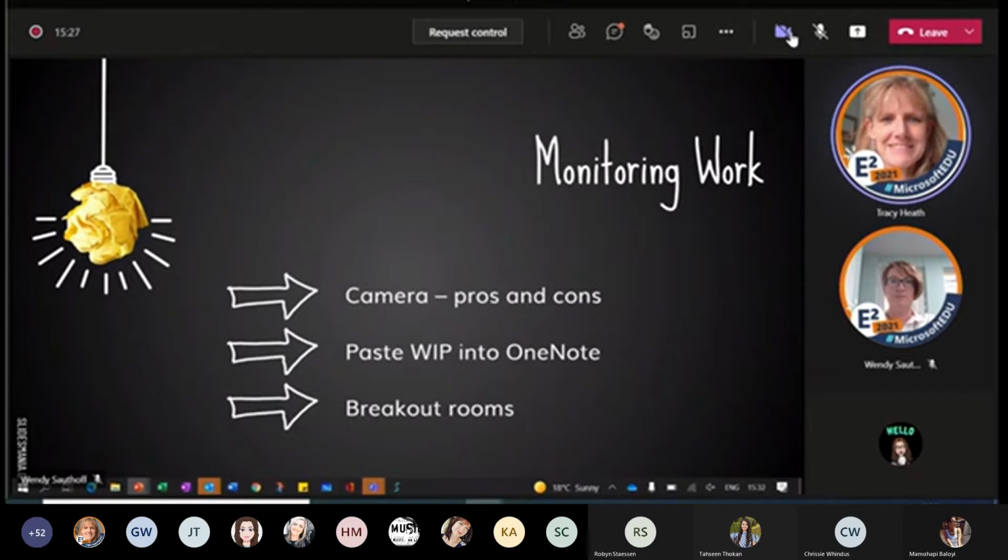Anywho, as I was saying, pros and cons for using cameras to monitor work. There are also some other things you can do. So if you are wanting to monitor a group of girls and what they're doing and what they have on their screens, do chat to Lyneth or Tracy or Kevin, or even myself. I'm aware of ways in which you can do that.